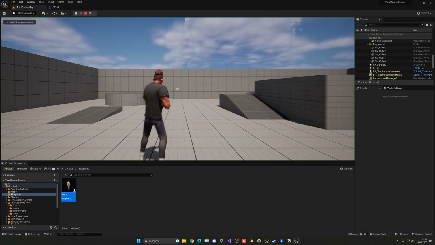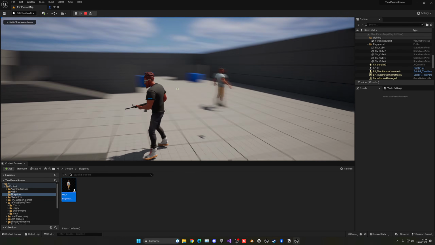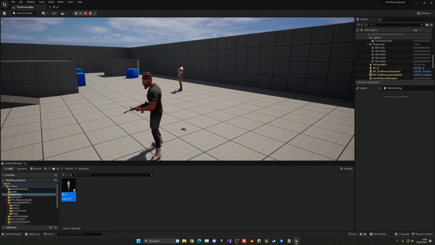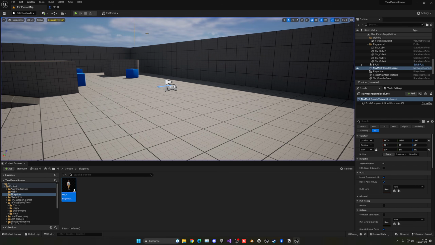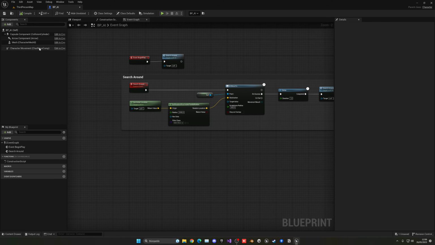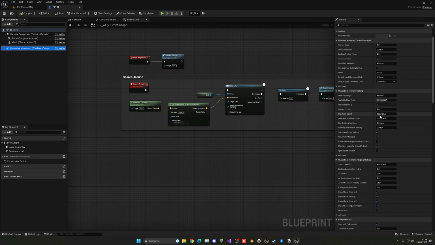If I now press play, you can see that the AI is moving. When it reaches a point, it will stop for 1 second and pick another point. Everything is working. Now he's going a bit too fast for my liking, so let's put 500, which is a bit less, and matches the movement of the player, because right now the player moves at 500, so that would be good.